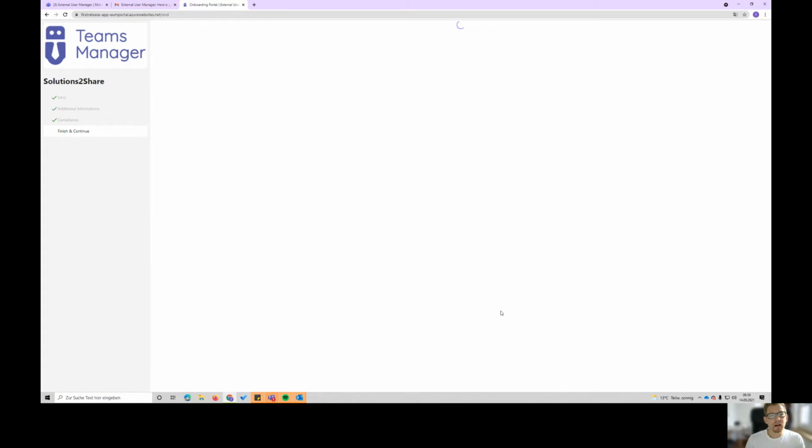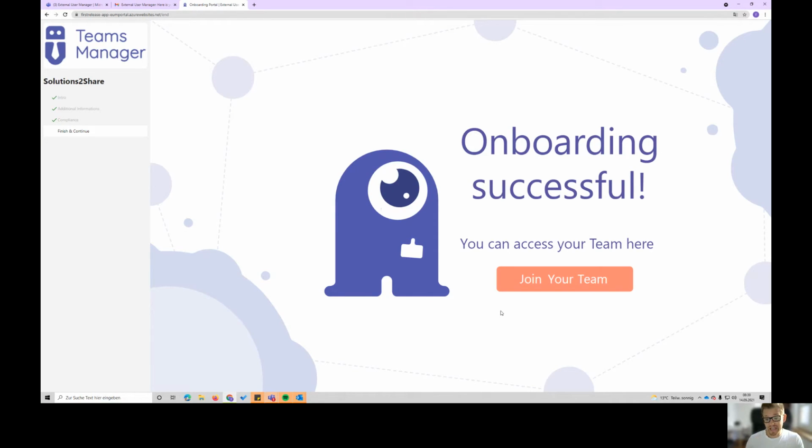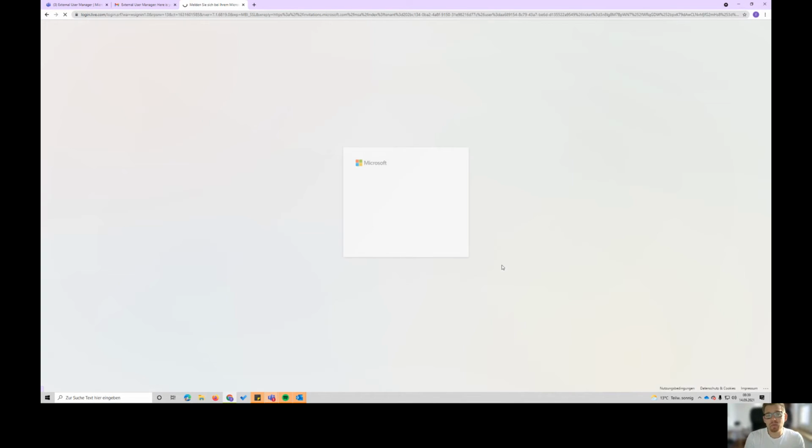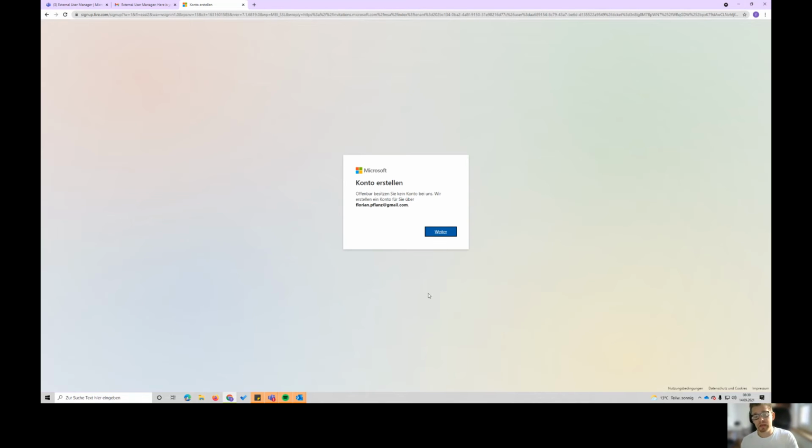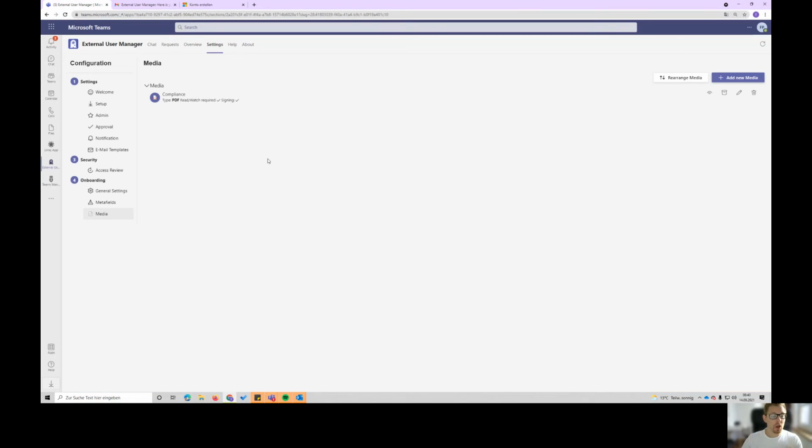After he signed it, he can continue the process, and the External User Manager will now actually invite him to that tenant. So what will happen now is the External User Manager process ends, and we will be further sent to creating an account with Microsoft, or if we do have actually one account, we are able to enter our guest tenant. So that's the onboarding portal of the External User Manager.